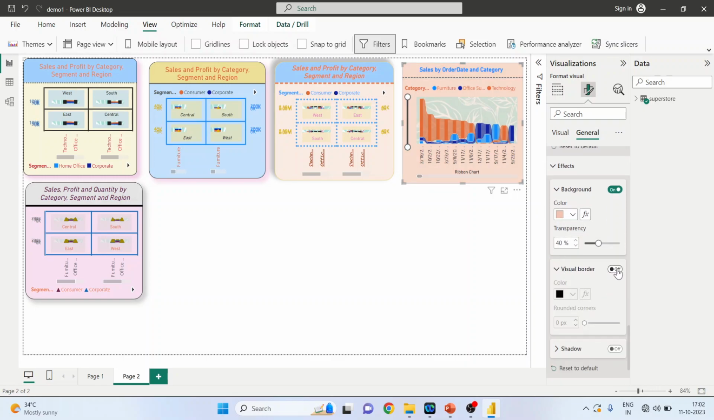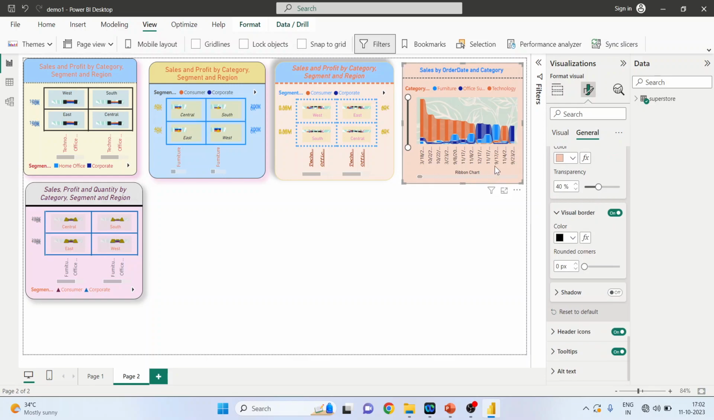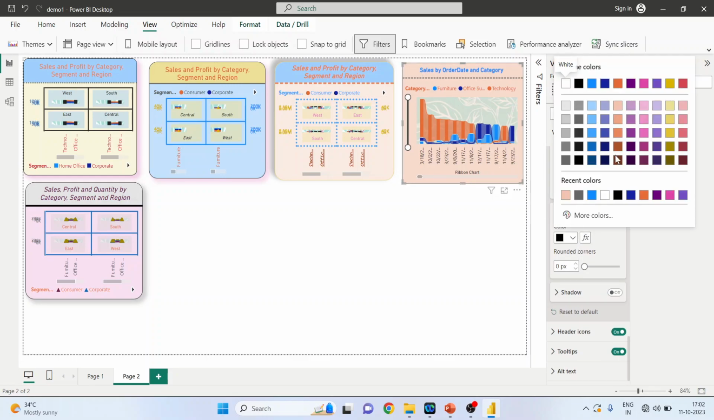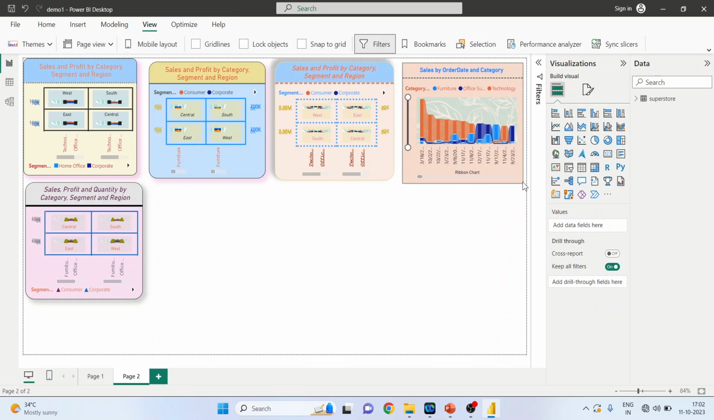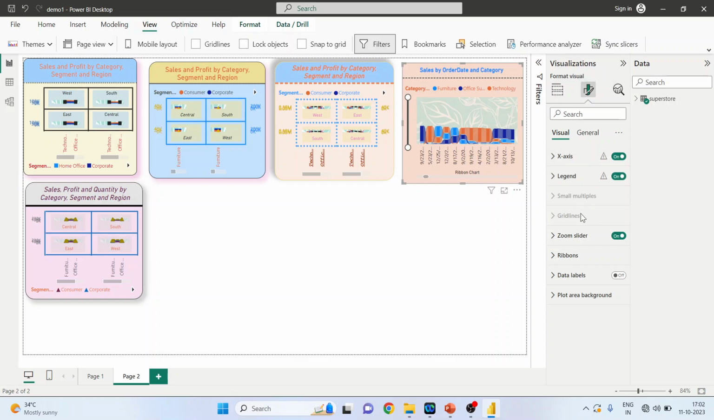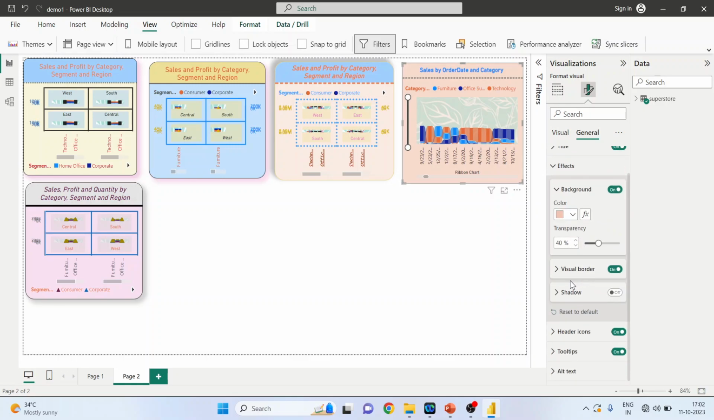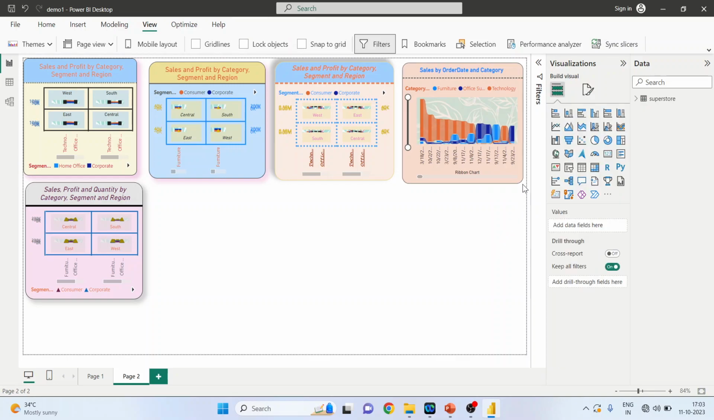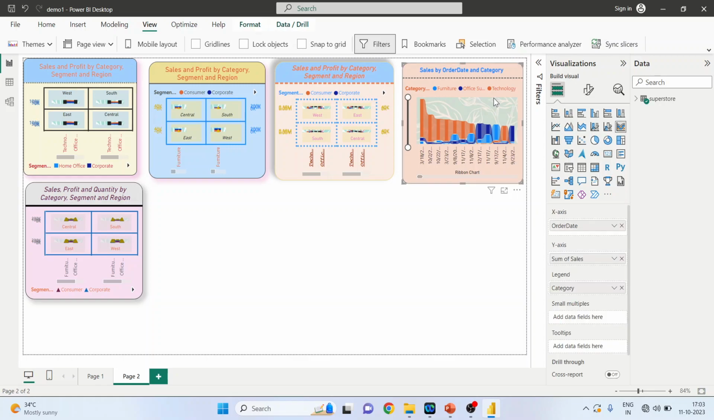Visual borders. On. So it's the outer border. You can select the color from here, the outer border. Do we require the rounded corners? Now what is this rounded corner? See, at present it is square corners. Again, select on it. Go in format. General. Effects. Visual border. And round it. So your borders are having a round shape. Again, activate this.